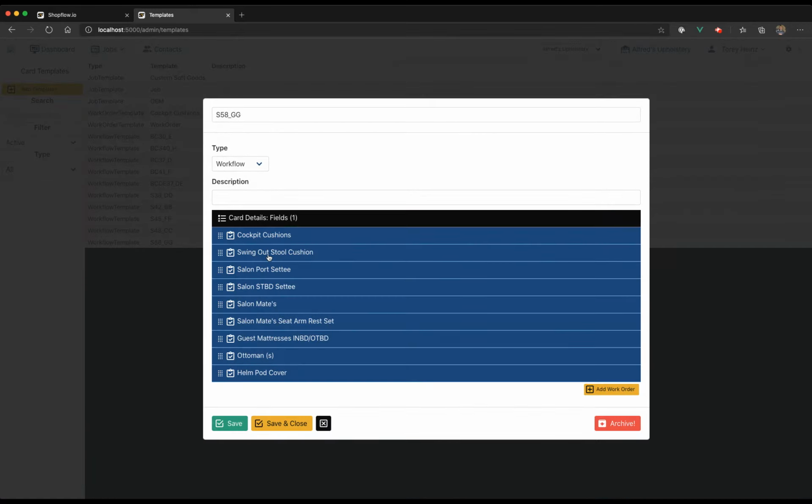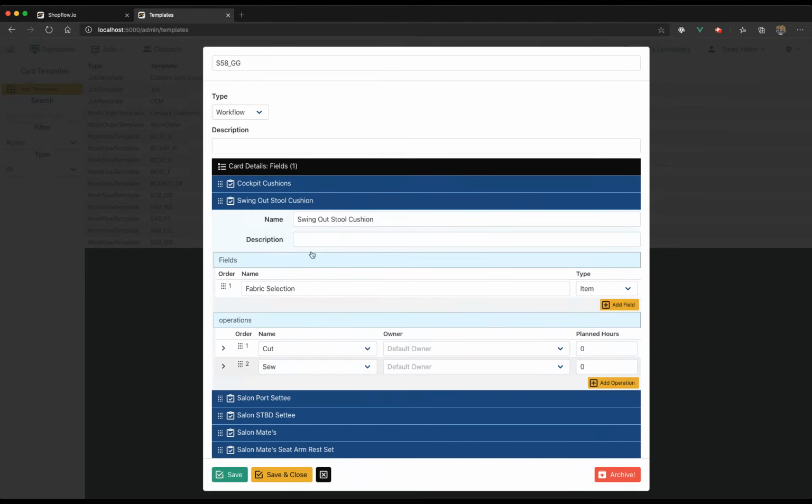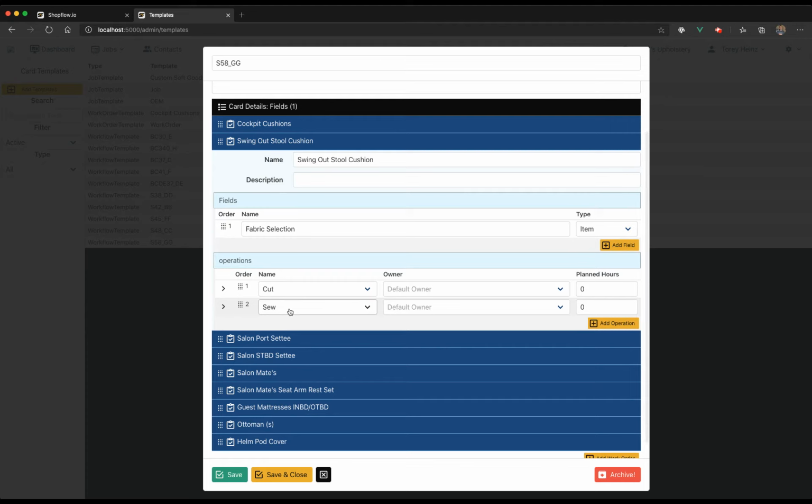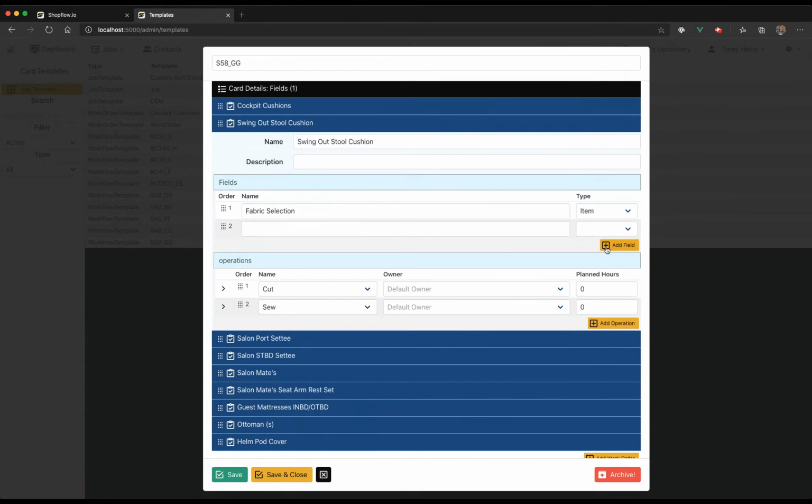And then it's really exciting as we start to talk about these workflow templates. If we click on one of these, we can see now this is really powerful, where we're able to add multiple work orders all at one time to a job. If we know this is a type of job that we do often, we can add all these work orders with all the details, as well as adding the fields and the operations that are going to be on this job.